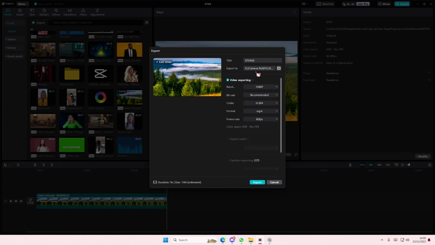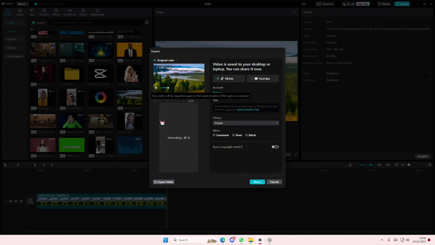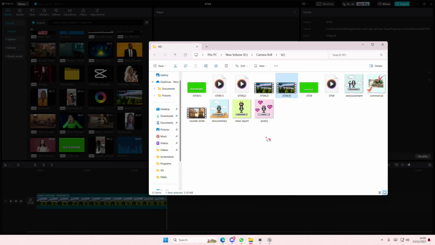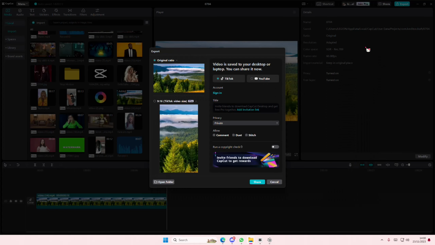So that's where your video will be. If not, once you've exported it, you can just simply select open folder and you're going to find your video there. But that is it.